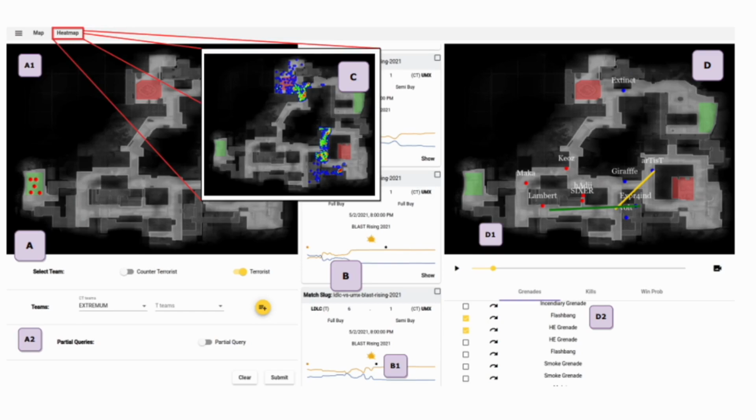On the right side, we have the playback view, where users can play back the round of the selected state and observe events such as grenade throws, kills, and go to those specific points of a round. Finally, at the top, we have the heat map view, which shows a heat map of where players are standing in the result set from B. This can be useful for summarizing team tendencies.